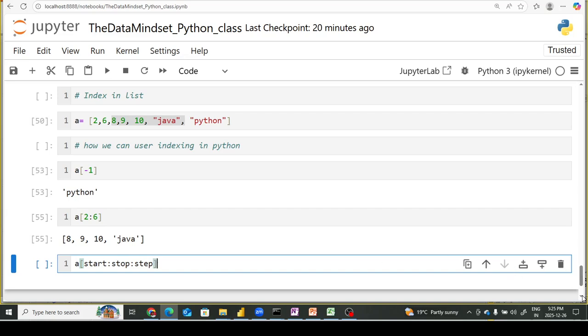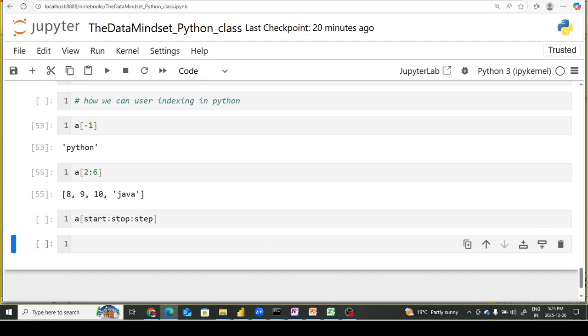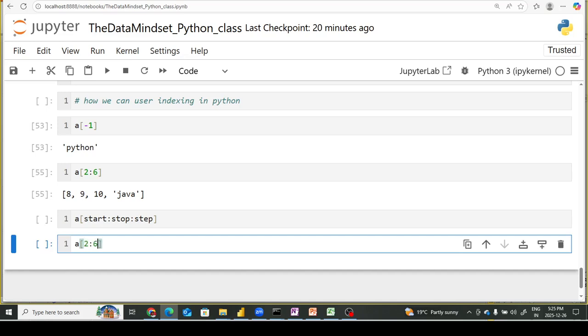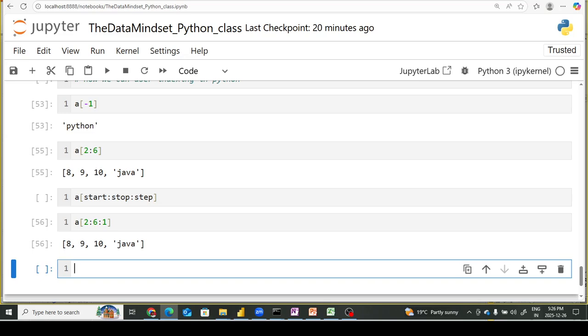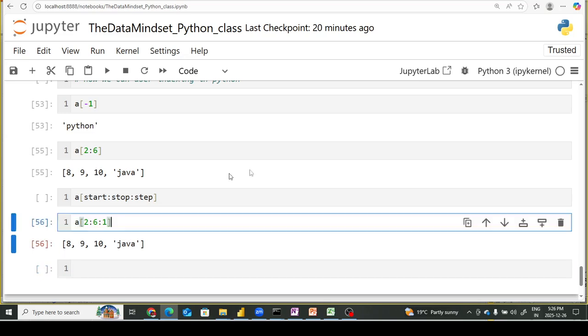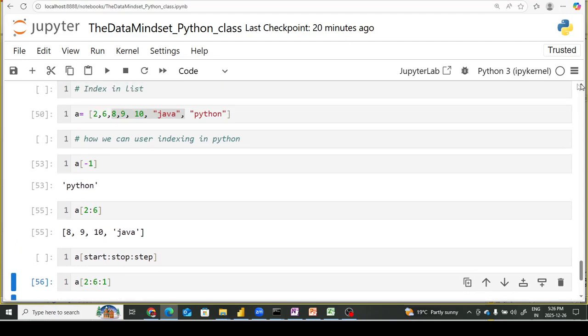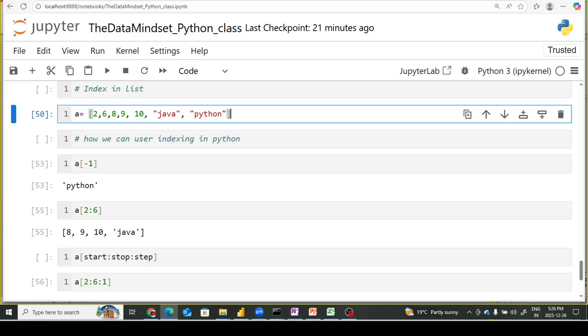So let's say if I write a, 2 colon 6 colon 1, it will give me the same value as above because the default step is 1. But let's say you have to read the values of the list by skipping one element. What is the meaning of that? We have to read 2, then leave 6, then read 8, then read 9, then leave 10, and so on. The meaning is we have to read the alternate elements of this list.